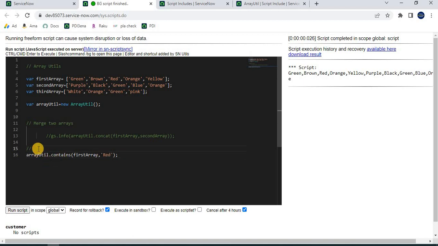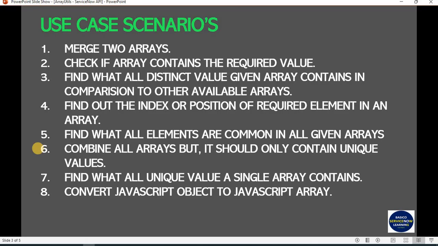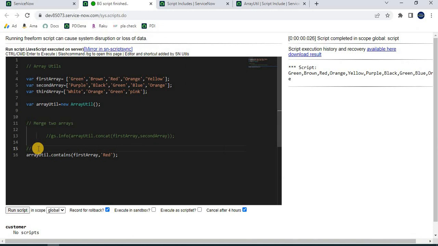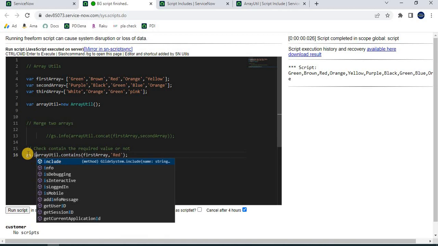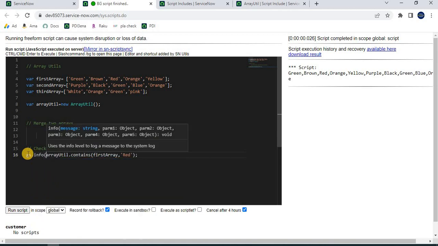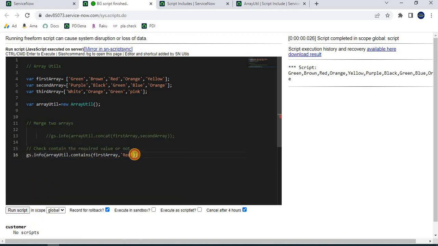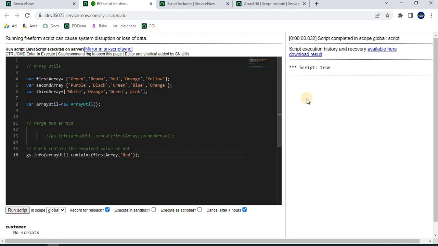Okay, so let me see here. First, let me write the code over here. Okay, let me print it now. I'm writing this because I will be pasting this script into my website, so it will be available for you. From there, you can copy and use it, right? See here, true, because it contains red, right? That's why it is returning true.